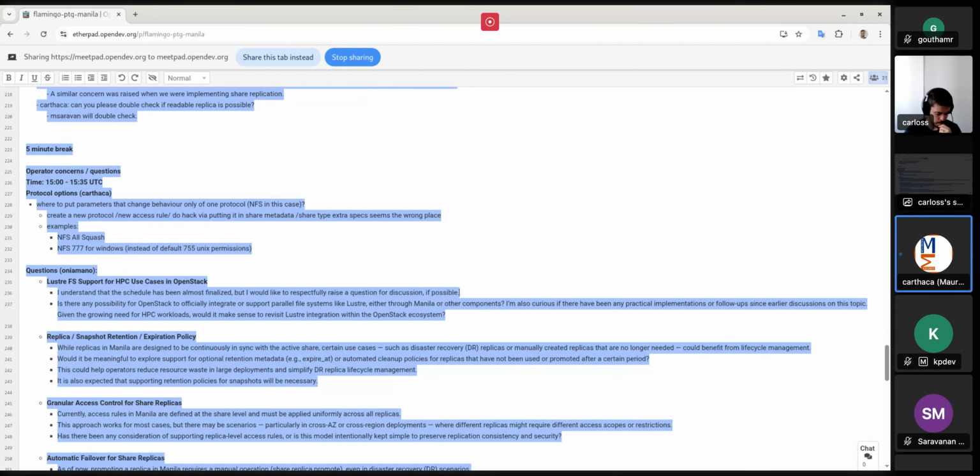We don't have something we can attach to an access rule. We could put it in the metadata and then use this driver metadata thingy we just introduced. But it also looks a bit like a hack.